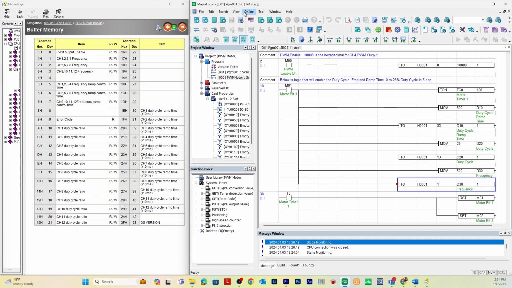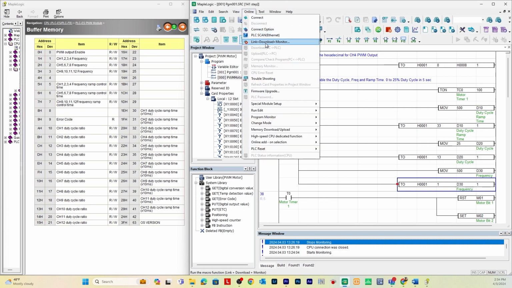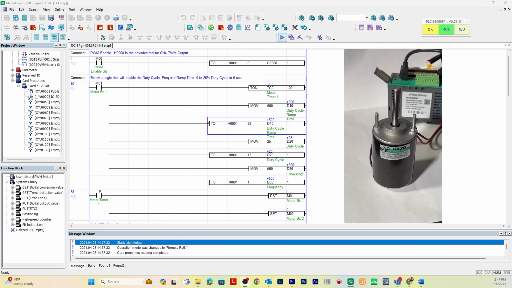So go to online, link plus download plus monitor. Okay, now I am online, and you can see the DC motor here in the live camera feed. So the first thing I'll do is enable channel 4 of the PWM module, and then I'll enable motor bit 1, which will initiate the entire process here. And I'll be counting from 1 to 5, which will be the amount of time it will take the motor to go from one duty cycle to the next. So shift and enter, turn on channel 4, down to M01, shift and enter.